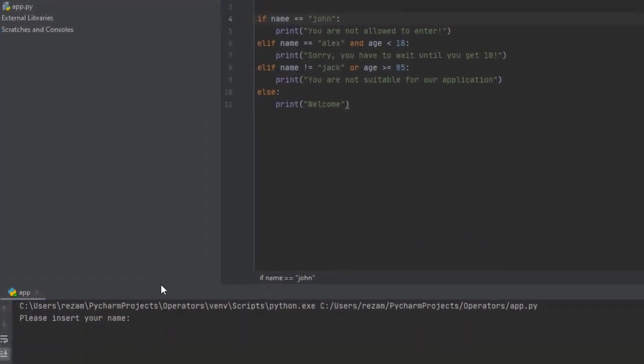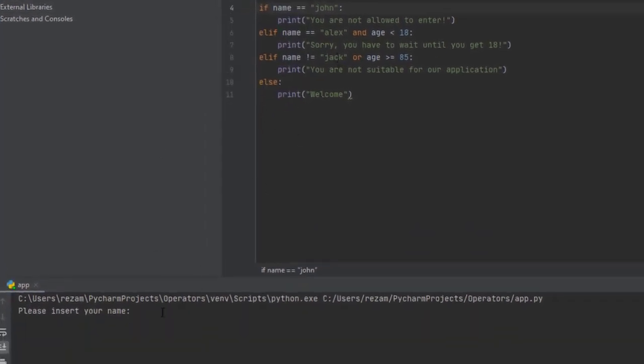Let's run it again, and this time let's check with Tom. The name is Tom and he is 23. Let's see what happens. The name is not John, so never here. The name is not Alex, and because we have got AND, we'll never read this part anymore because both of them should be correct. When the first one is not correct, it doesn't read here.